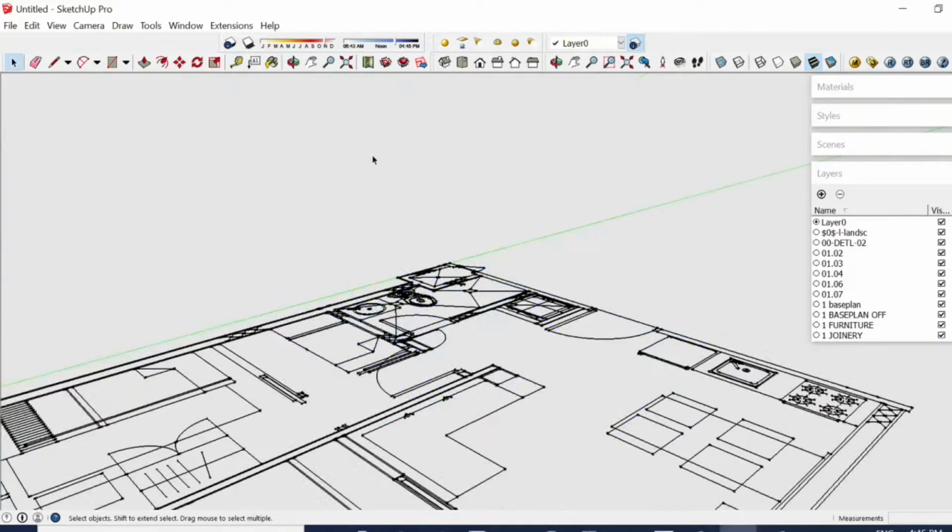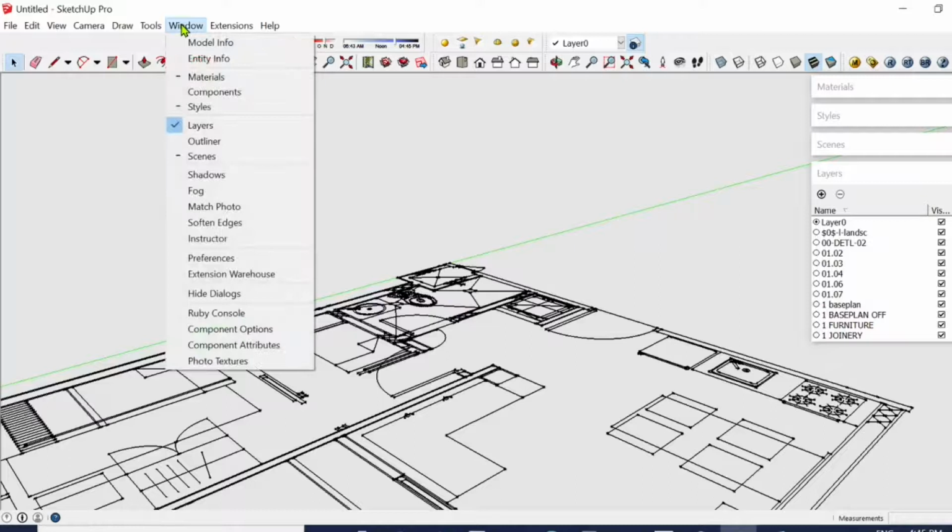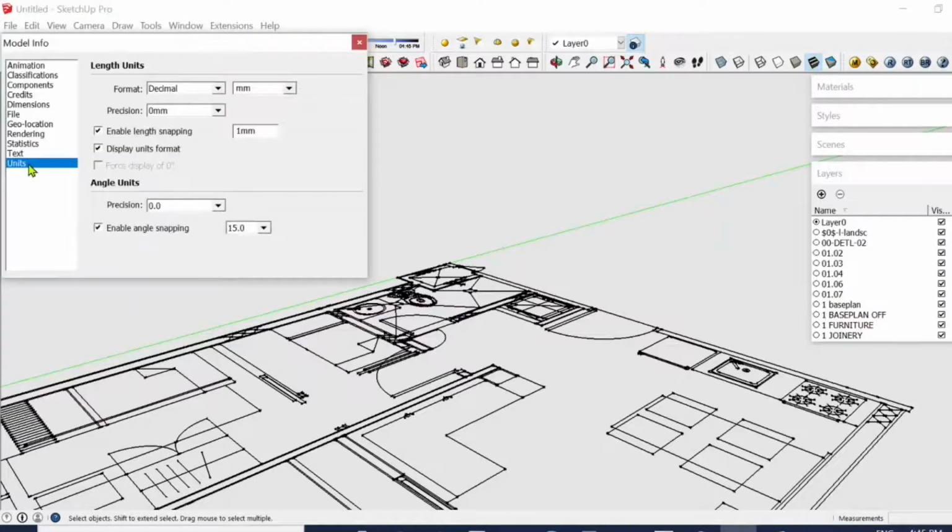Since our CAD file is made in millimeter, we're going to have our SketchUp in millimeter as well. So Window, Model Info, on Units, make sure this is in decimal and in millimeter.